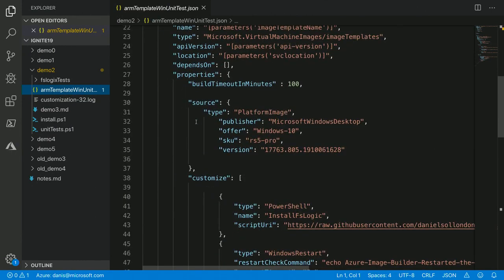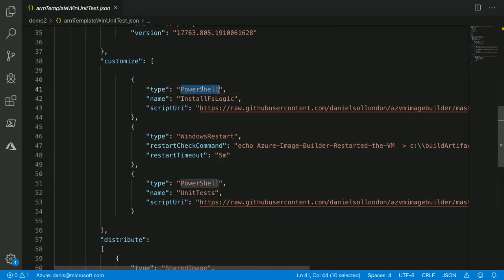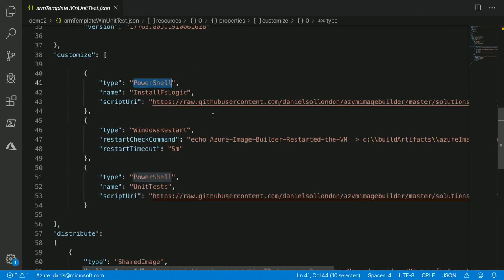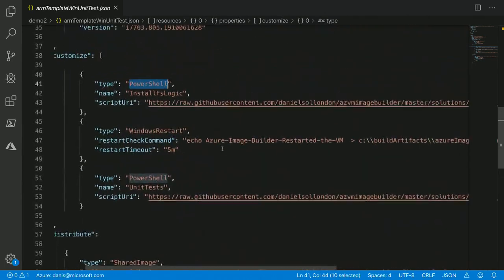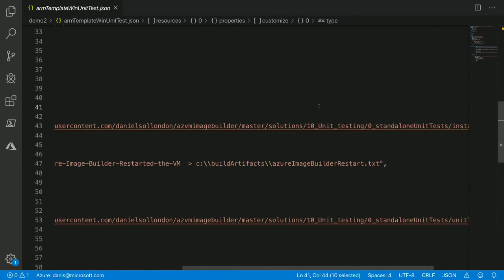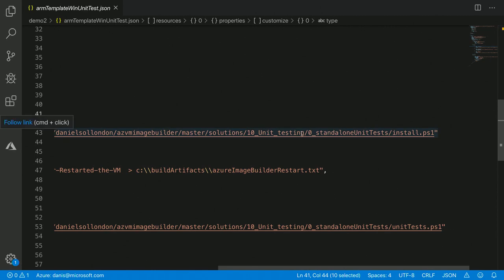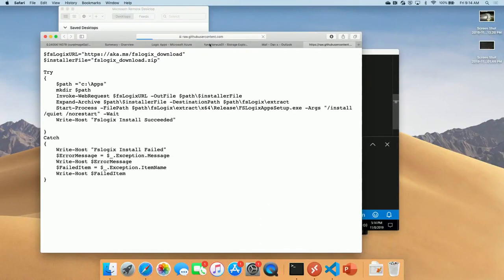First of all, let's go through the image template that I used. The template I used is a PowerShell type. I'm just taking a marketplace image. And then what I'm doing here is getting Image Builder to install FSLogix. If I just follow this, you can see that it's a very simple script.